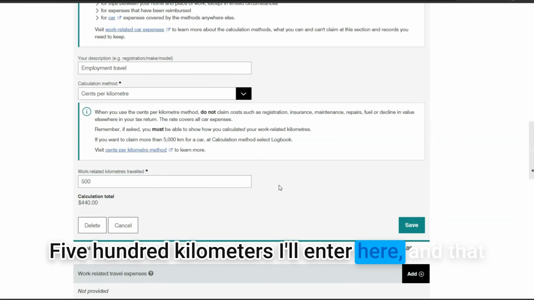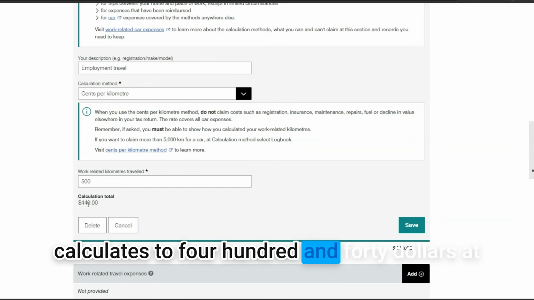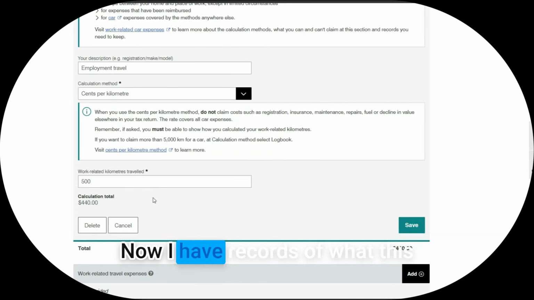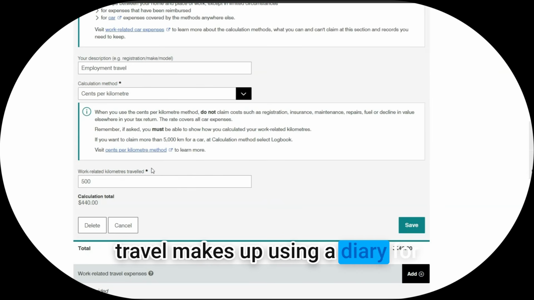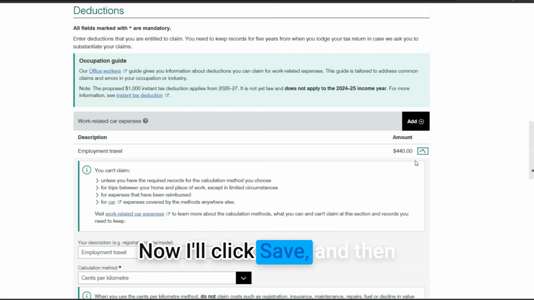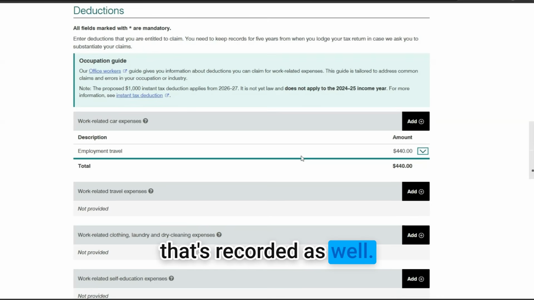Kilometers I'll enter here, and that calculates to $440 at 88 cents per business kilometer traveled. Now I have records of what this travel makes up using a diary for my travel that I've done for my work. Now I'll click save, and then that's recorded as well.